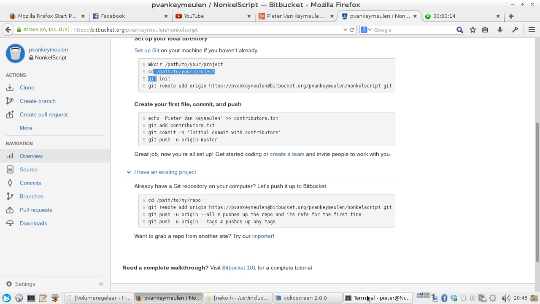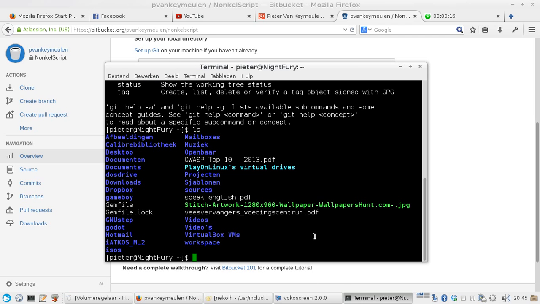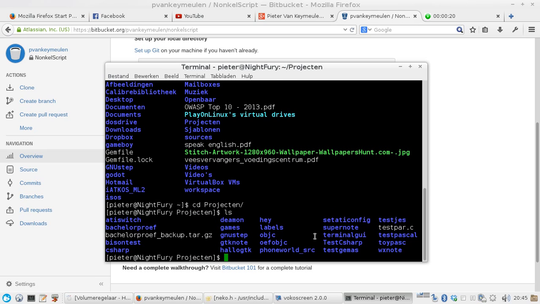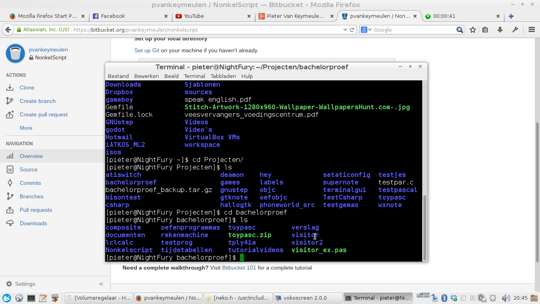Yeah, let's create our project. CD projecten. GTK phone world source. Don't I have my? I thought. Ah, bachelor proof. Yeah, it should be in that folder.